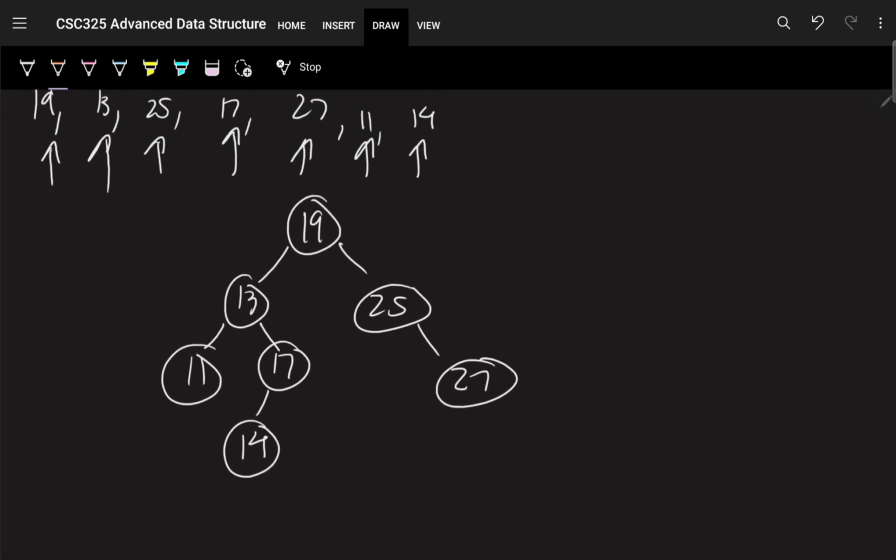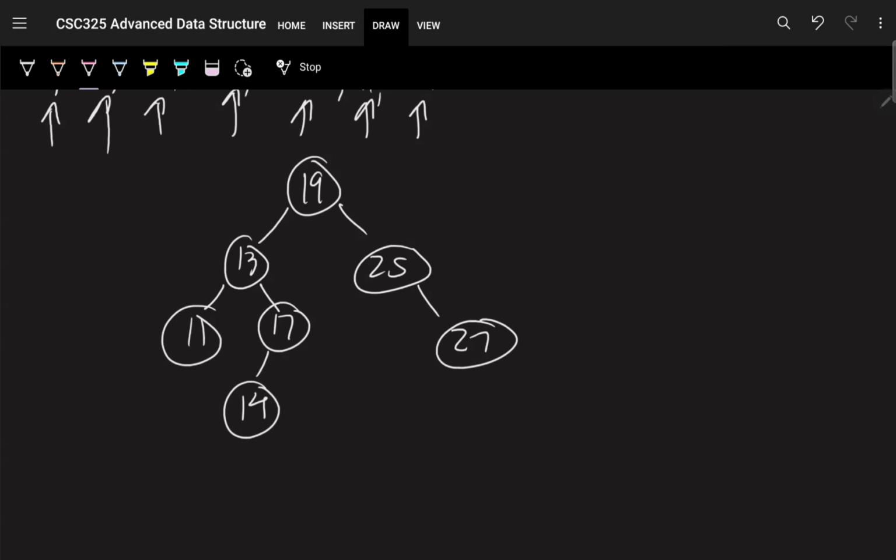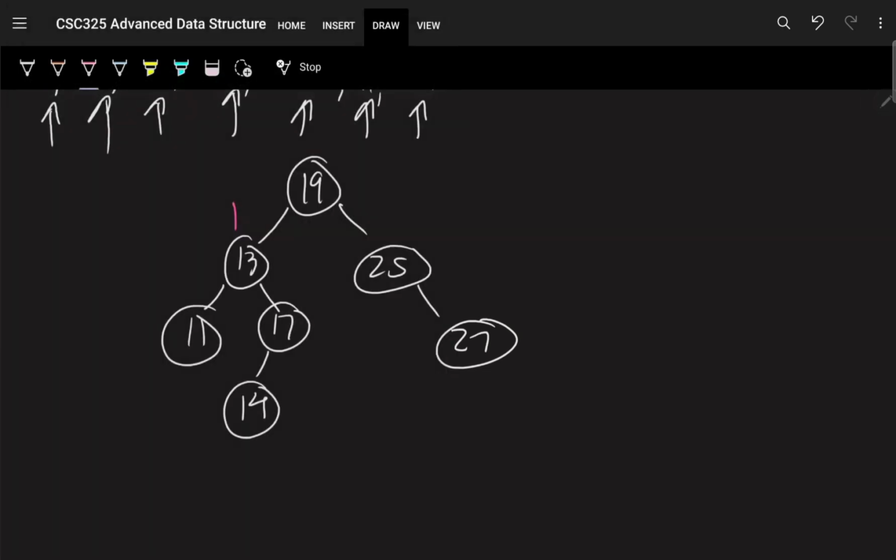Now let's go ahead and check if this actually qualifies as an AVL tree. An AVL tree, of course, is one where the heights of the subtrees have to be equal or differ by 1. So let's say this had a height of 1, this had a height of 2, that's okay. But if this had a height of 1 and this had a height of 3, that's not okay.